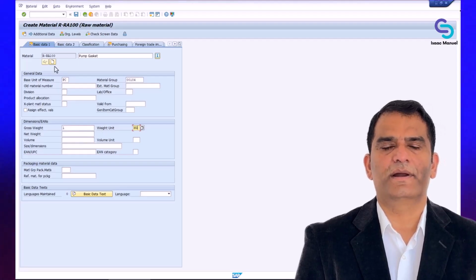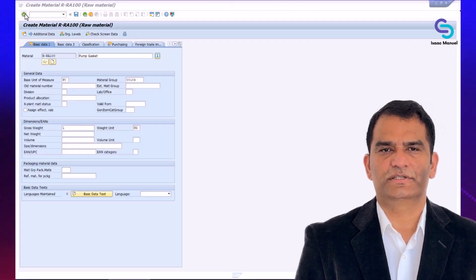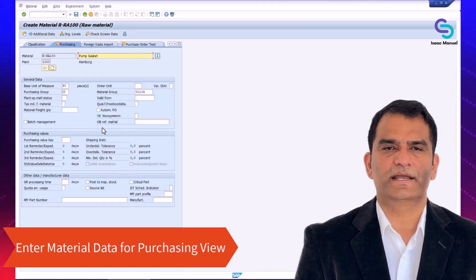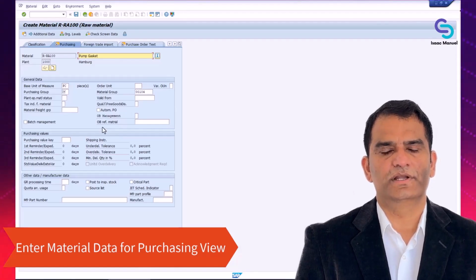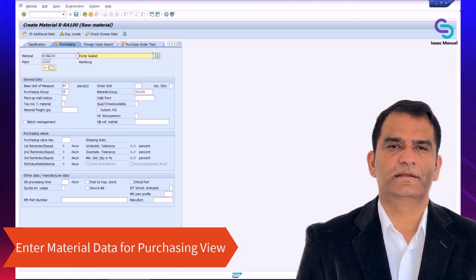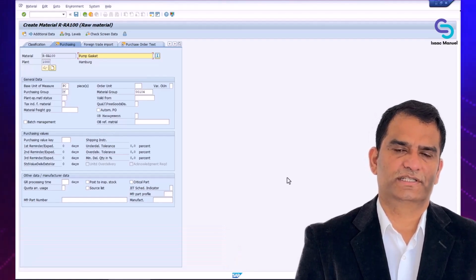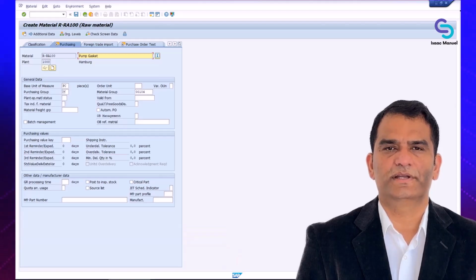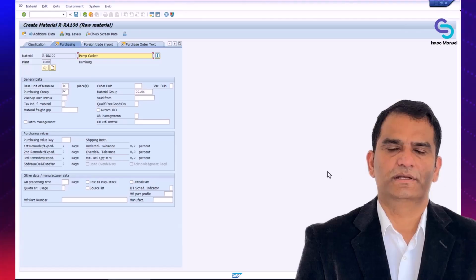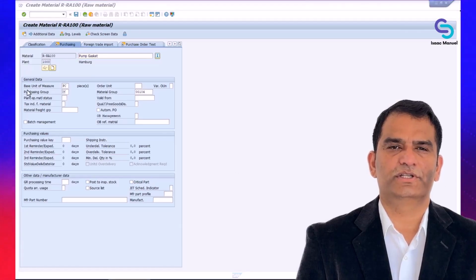Clearly defining the weight unit ensures precision in measurement across all processes. Click Enter to advance to the next relevant screen for additional data entry. The purchasing view contains critical purchasing related details essential for effective procurement management. Let us carefully enter the following detailed information.